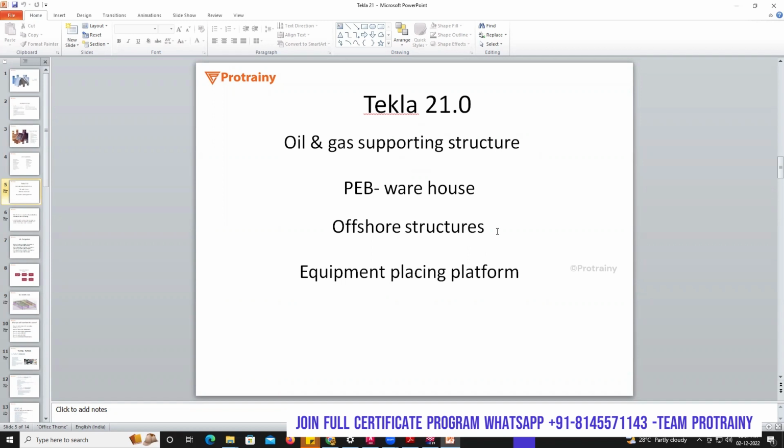So apart from that, if you are focusing on offshore structure, you have to get into that field. Before getting into that field, you have to get knowledge of PEB, equipment placing platforms, and oil and gas supporting structures. So you have to get hands-on with these things. You should be able to generate a steel structure within 1 or 2 hours. And if you are easy in that, you can get into offshore.